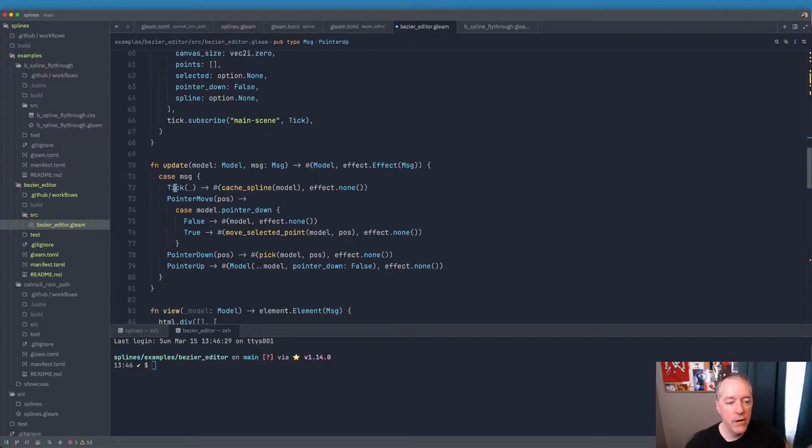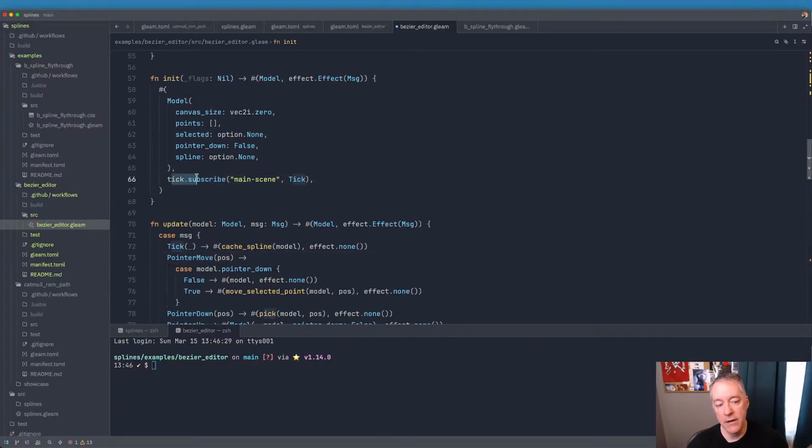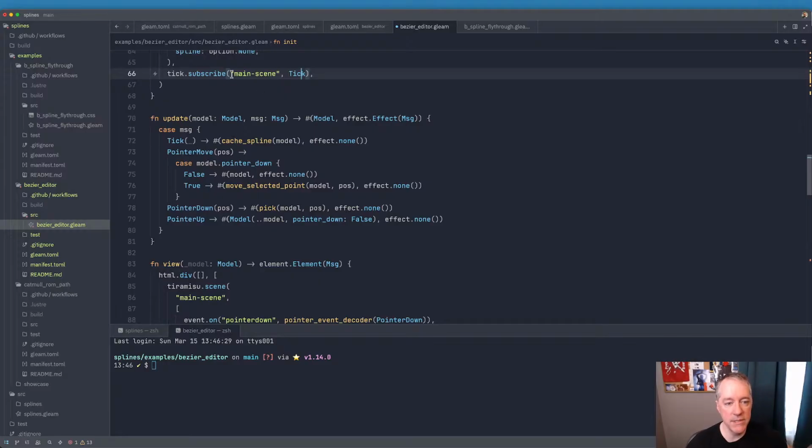Okay, so in our update function, this is the Elm architecture again is what we're working with. The tick event is our request animation frame event, and it's just making sure that the spline is cached, so when we go to draw the view, we have the whole data structure containing the spline, and there's no extra effect. This tick happens automatically unless you unsubscribe. And notice we did here in our init, our output effect from the init is subscribe to the main scene for our tick message. Okay, so as long as this element with the ID main scene is on the screen, we'll get tick events.